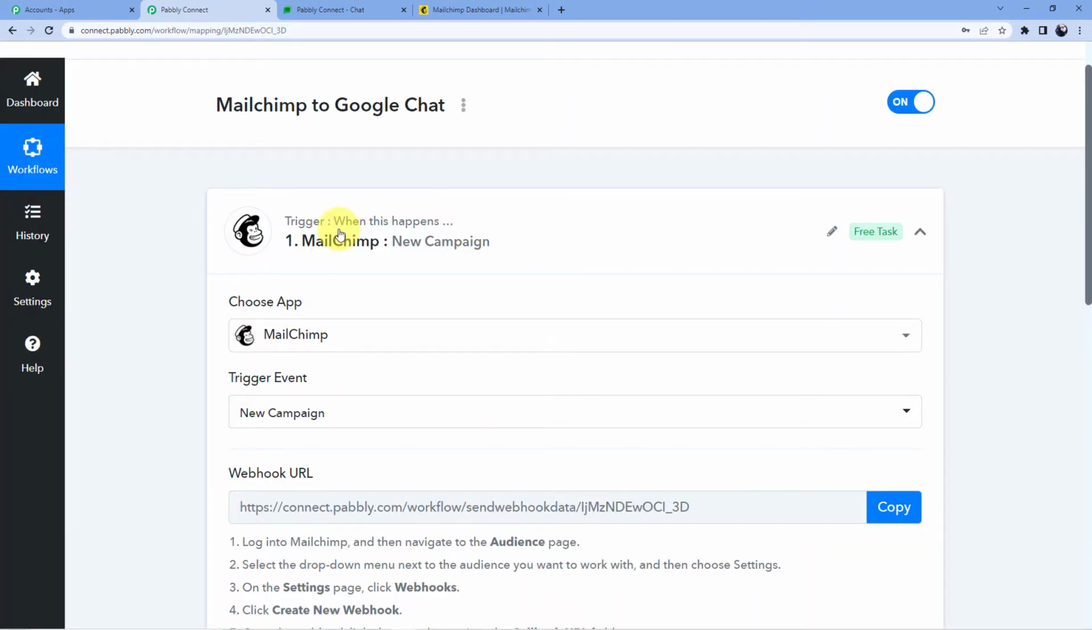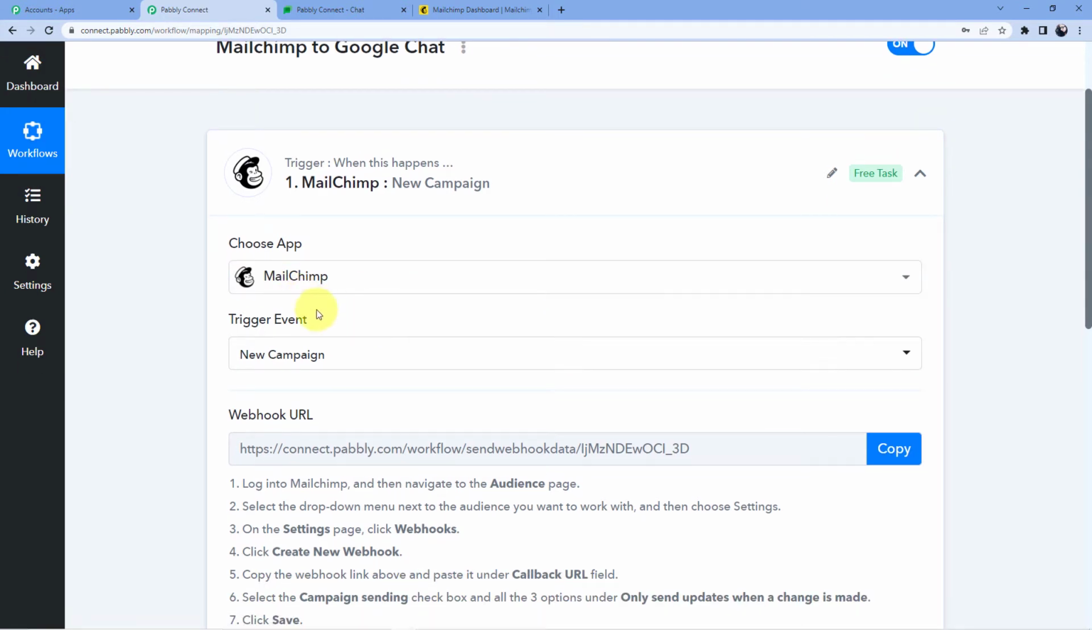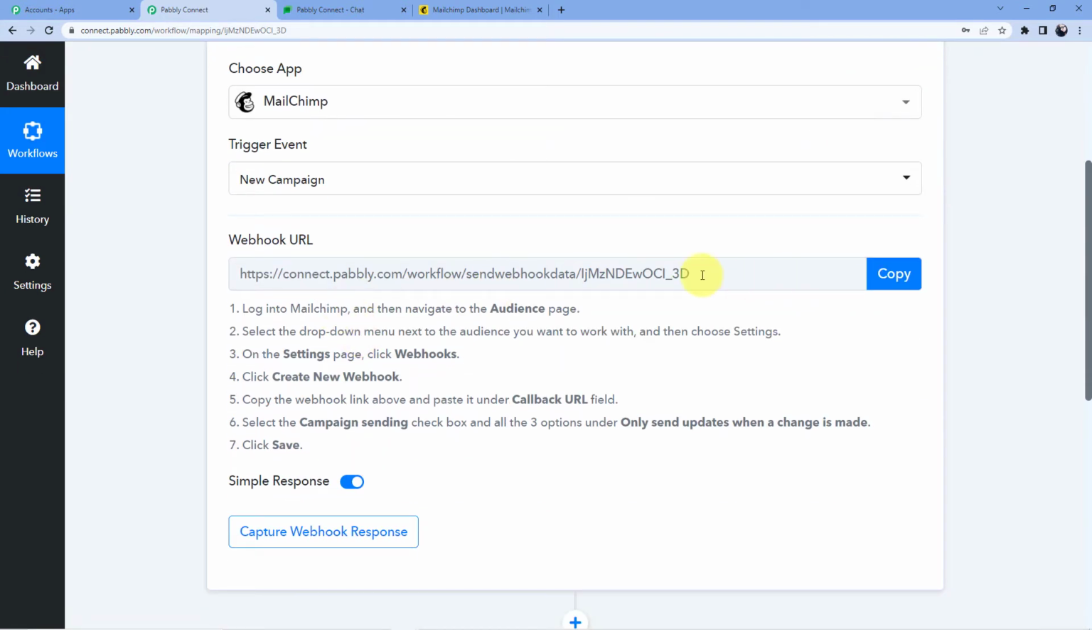So we are going to go to MailChimp and new campaign. Now you can see we have this webhook URL here. So this webhook URL will help us connect our MailChimp account to our Pably Connect account.